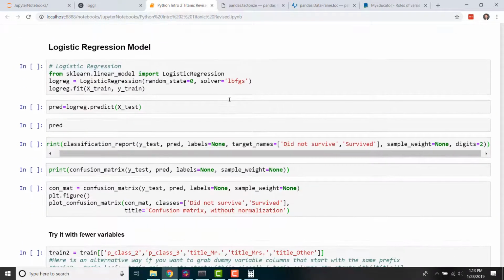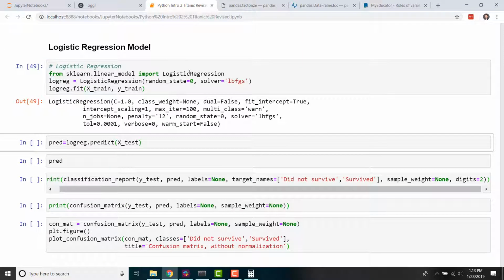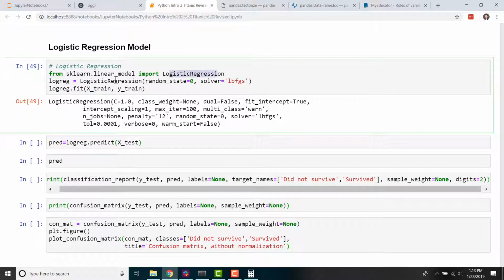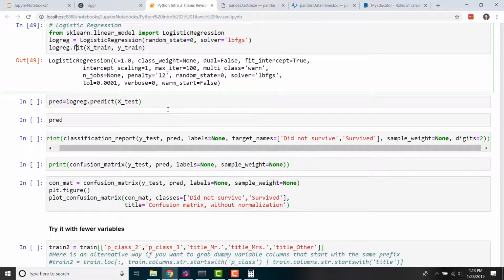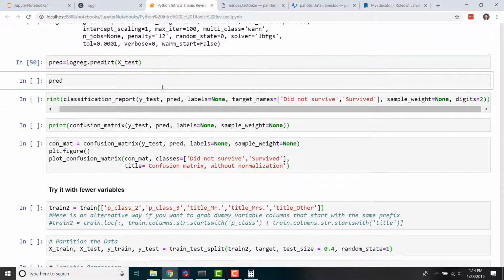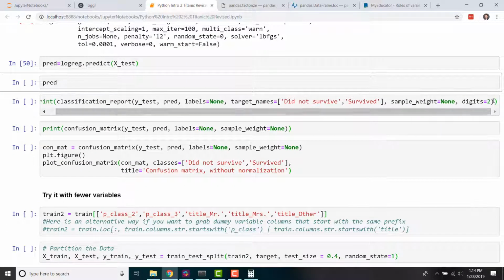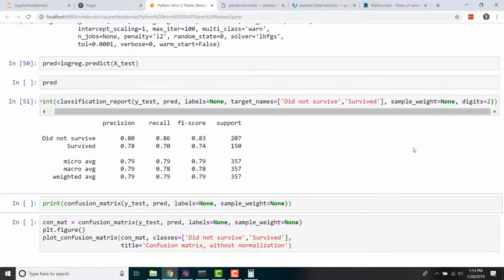So now we'll go through a logistic regression model. It's basically the same steps, except we're importing the logistic regression type model. We're going to fit it the same way. You can add other settings when you're creating the instance of the model, which we'll probably go over later. We make our predictions, and then we'll see how well we did.